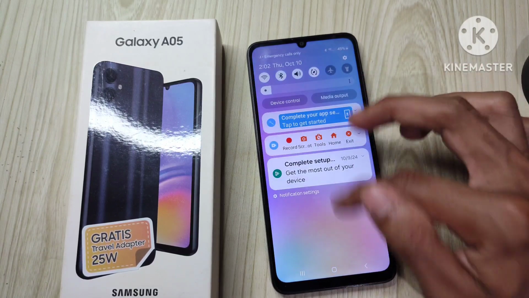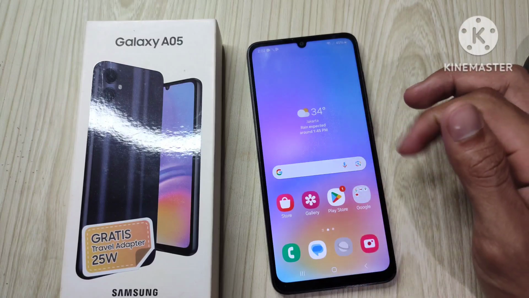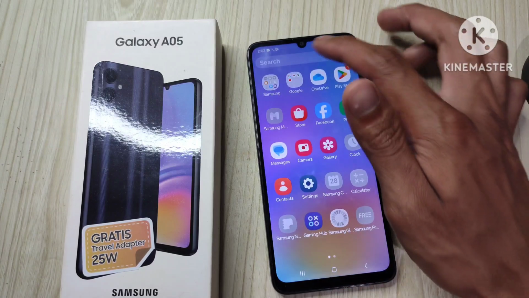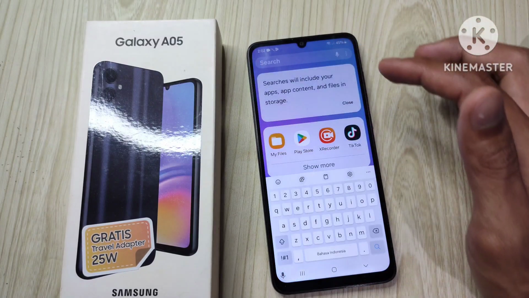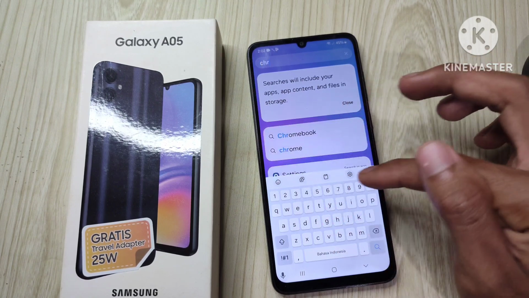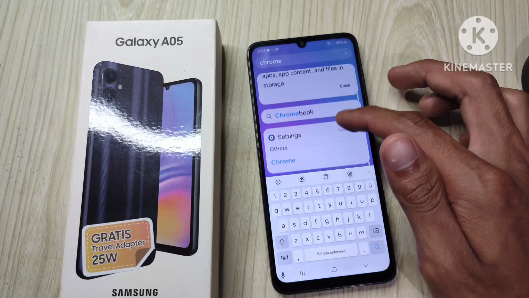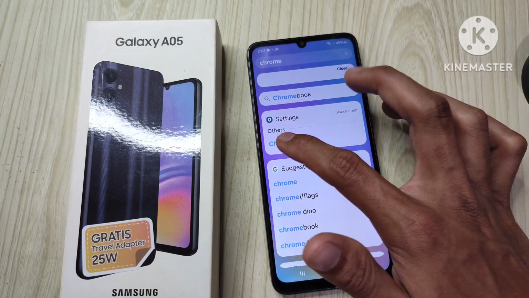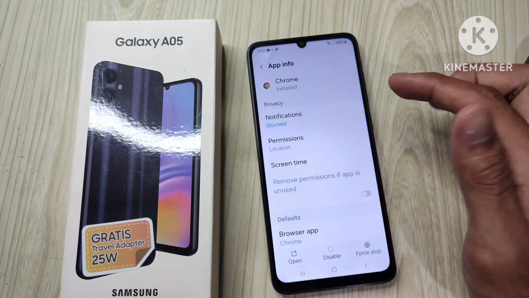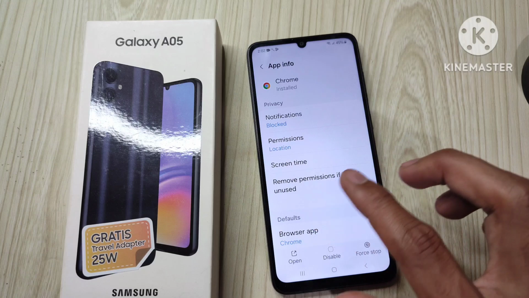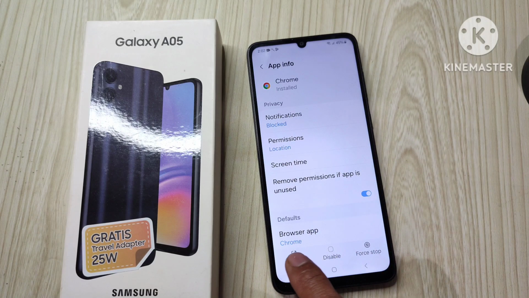And then if you want to open the Google Chrome, you can go to the search bar like this. You can type the name of the app like this, and you can open the Chrome, and you can open the apps on this option like this.